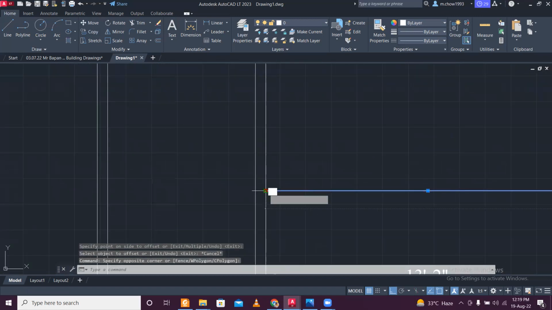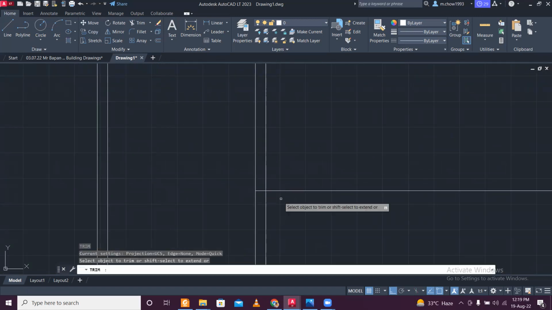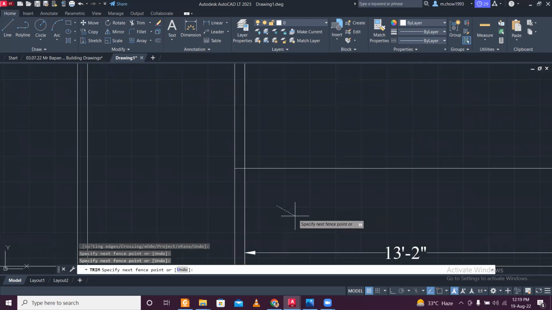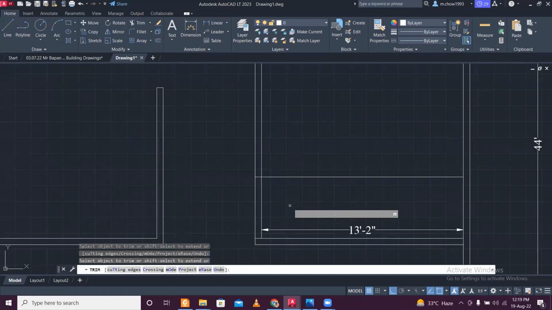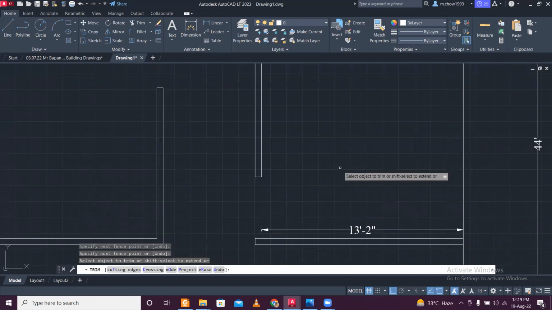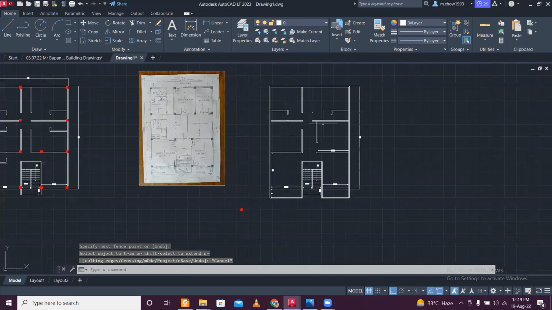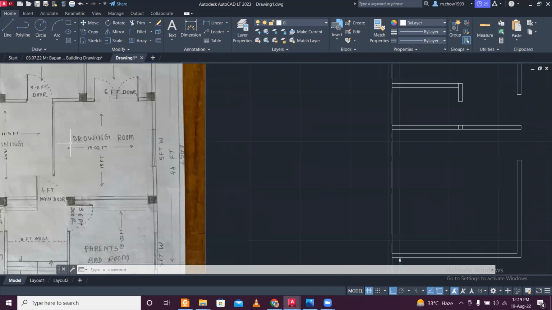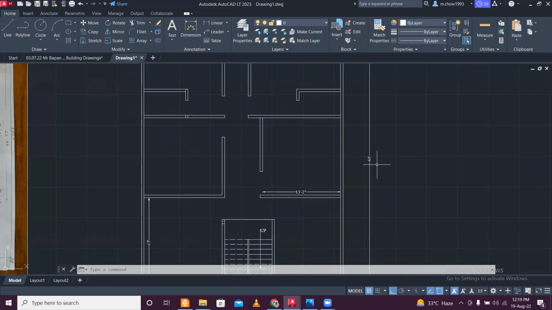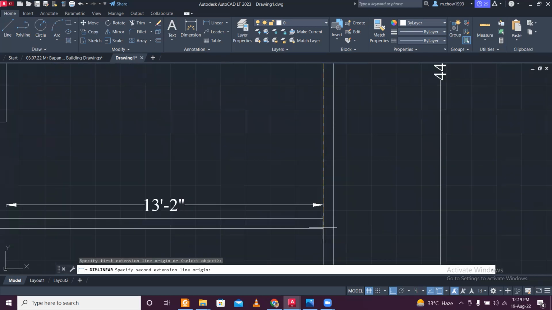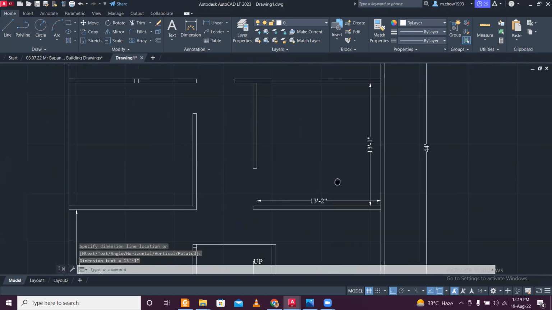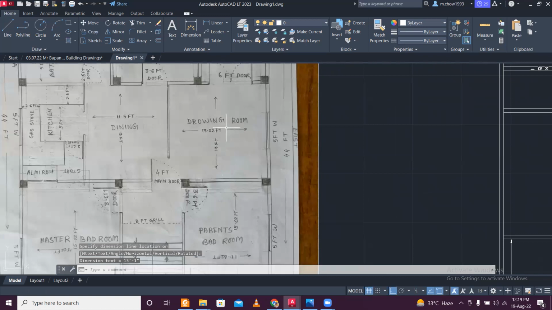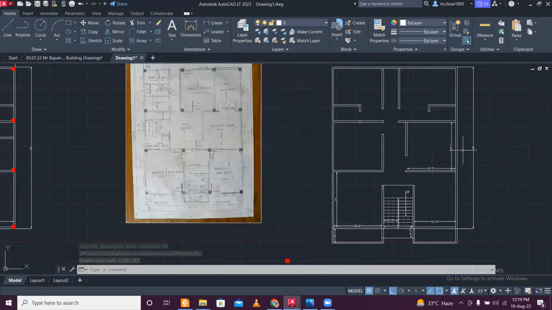And I'll trim this. For trimming, I think I have to do this, and then I'll trim it. Right now, it's according to his requirements. The drawing room, good old drawing room, 13 feet 2 inches into 30 feet 1 inch as per his requirements.